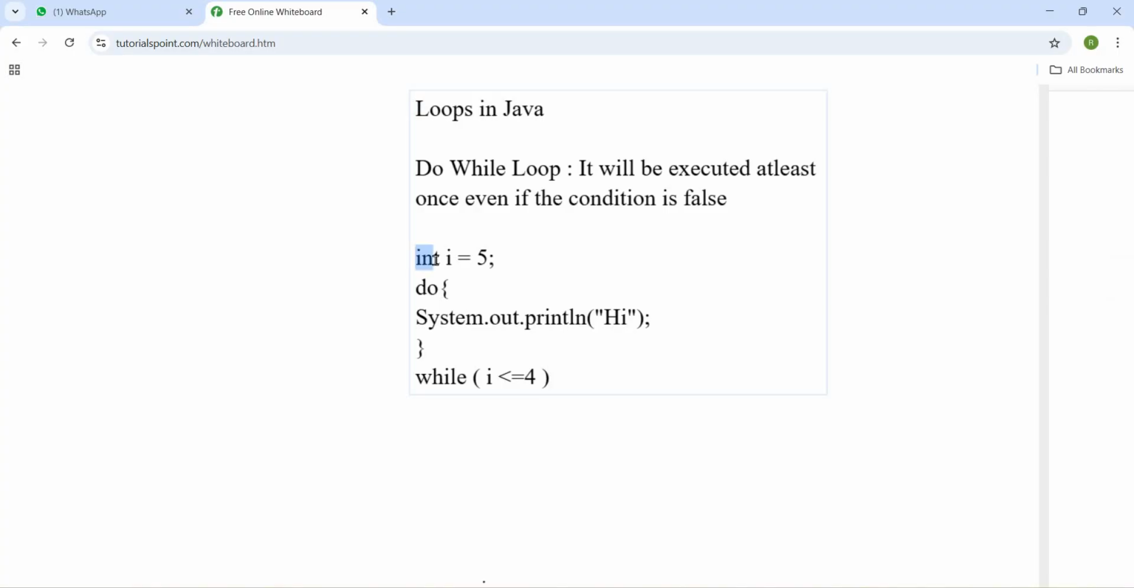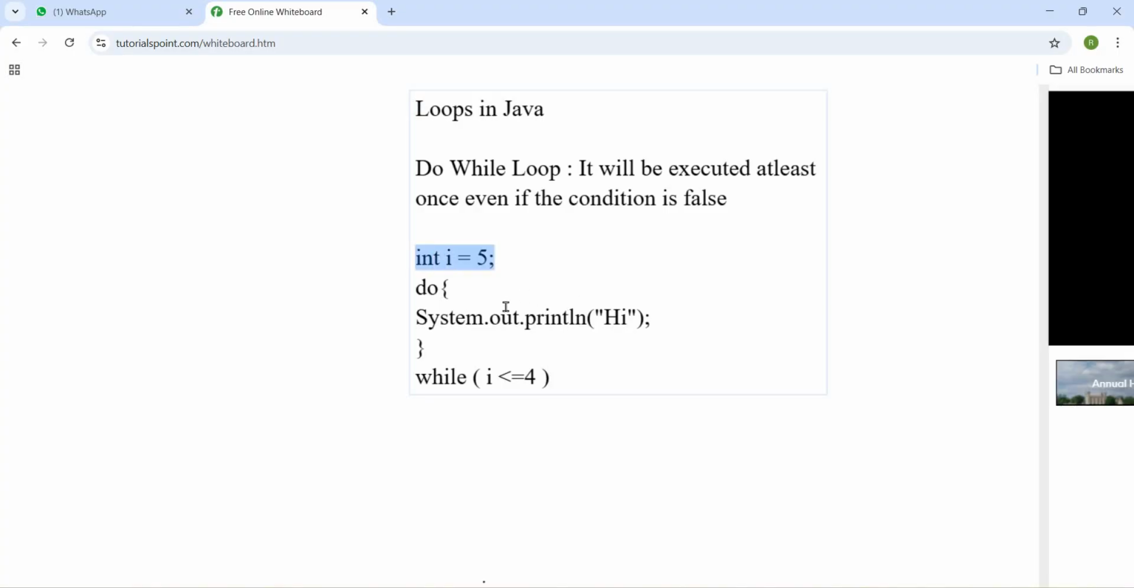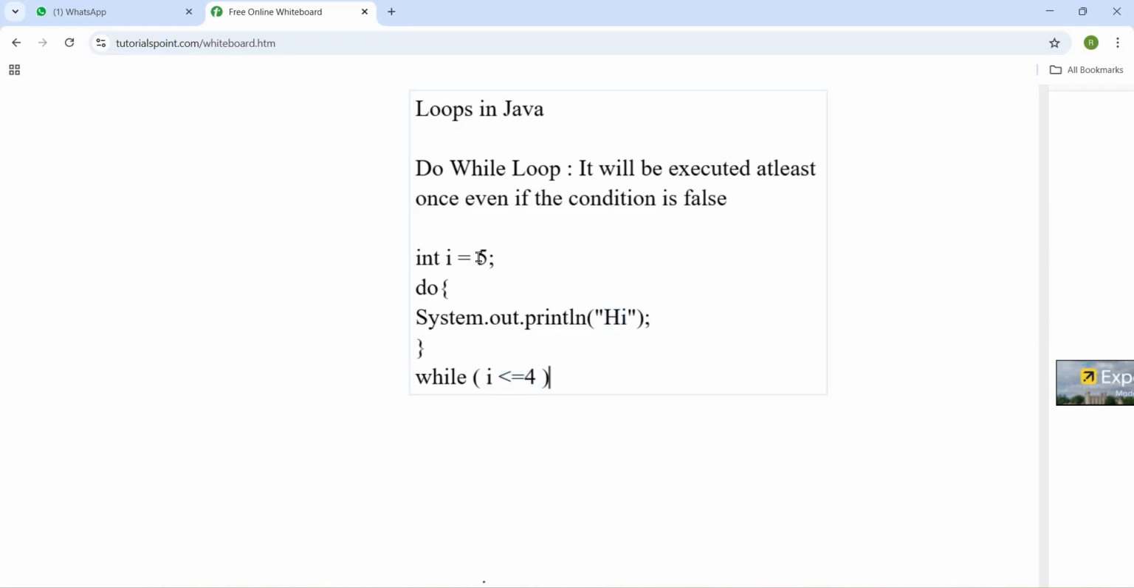Here initially I declared int i is equal to 5, right? Now in do while loop, first we execute the do block. What is this do saying? Hey, I want to print hi. And the condition in while is we should only print this hi while i is less than or equal to 4. But i is 5, right? Is 5 less than or equal to 4? It is wrong, right? But still the output will be hi. Why? Because do while loop will be executed at least once even if the condition is false.